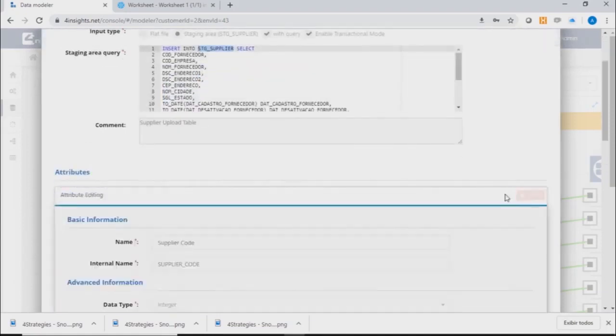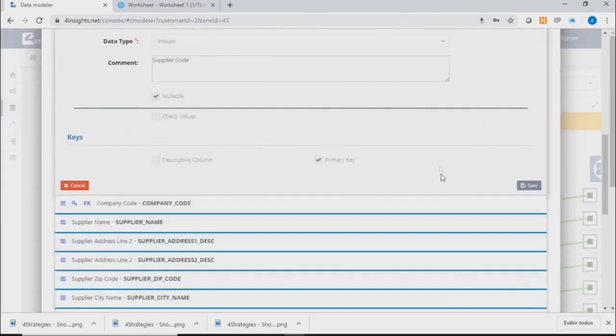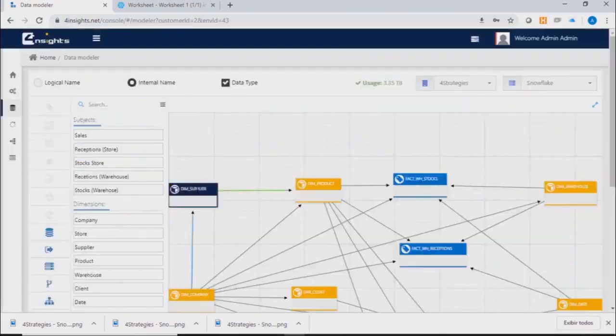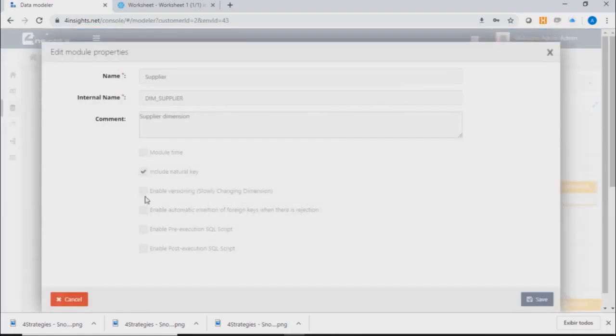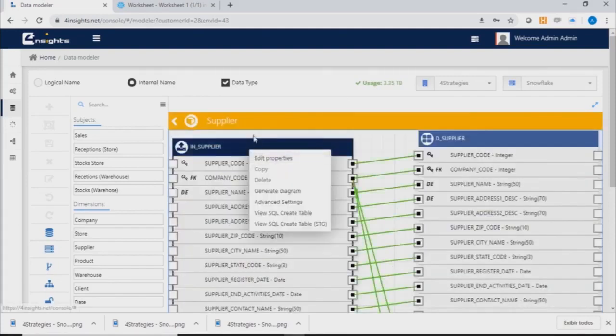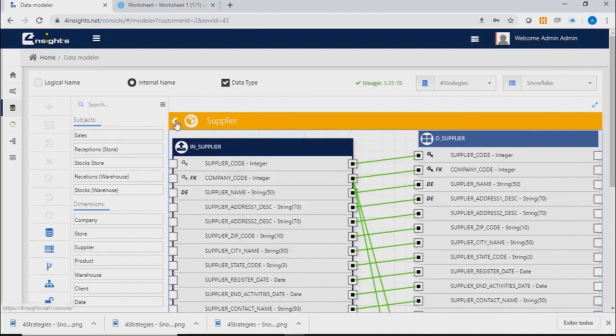This is where you define the attributes. You can import the attributes, associate the attributes. If you want to enable slowly changing dimension, just select this option. 4INSIGHTS creates automatically additional data surrogate key and versioning attributes. Once we have defined the dimensions and how each dimension will be loaded, we simply execute the process of loading and, based on these definitions, it automatically builds the execution codes.